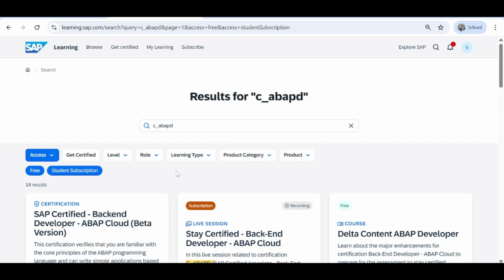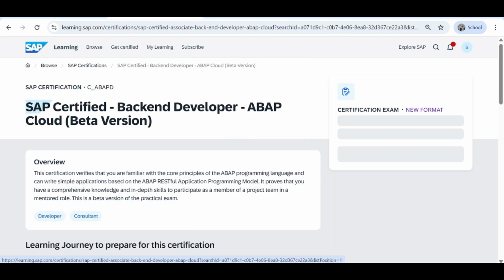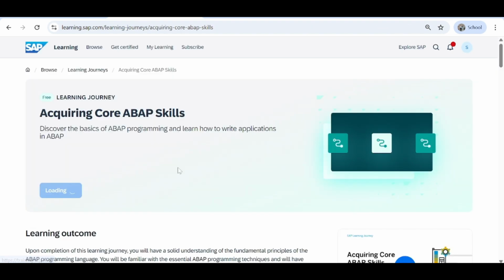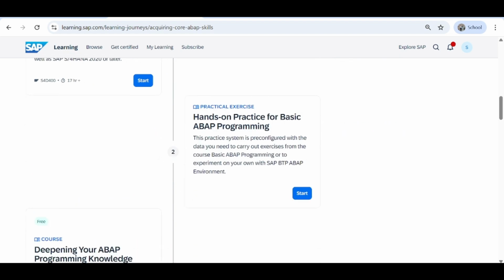Now press enter, and immediately you can find SAP Certified Backend Developer ABAP Cloud. The certification course is available. Click on it, and this is the actual learning journey you have to go through before appearing for the certification exam. Click on this part, acquiring core ABAP skill, and scroll down. Here you can find hands-on practice for basic ABAP programming.